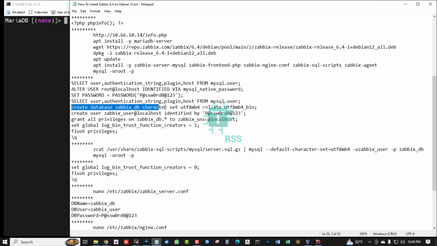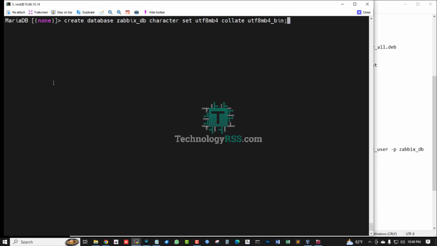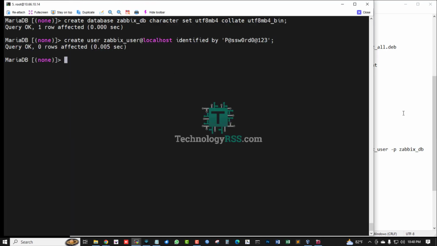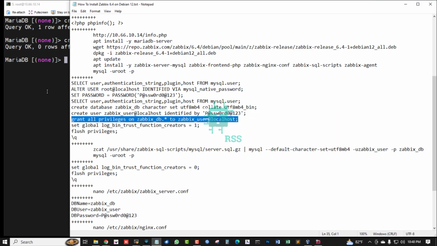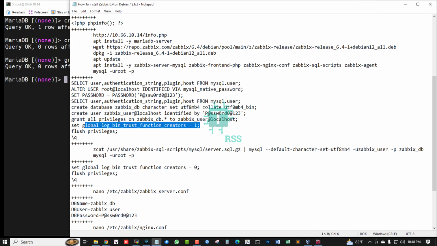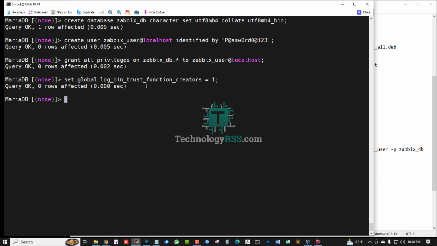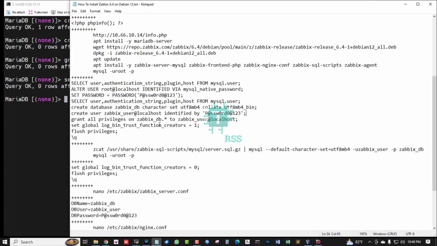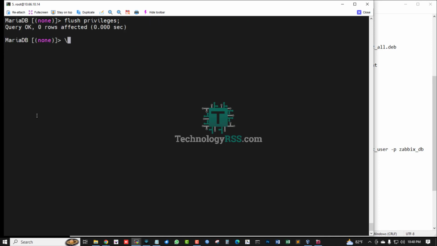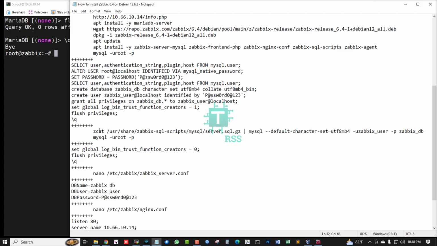This part is required for Zabbix. Create database zabbix_db, create user with password and grant all privileges to the Zabbix user, and set global log_bin_trust_function_creators to 1, and then flush privileges. Backslash q to exit from the terminal.